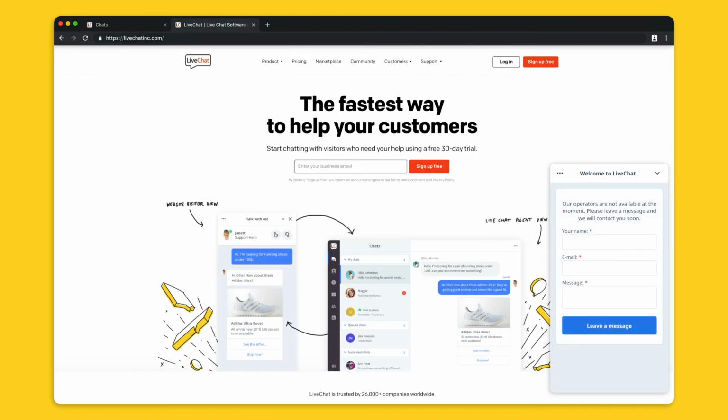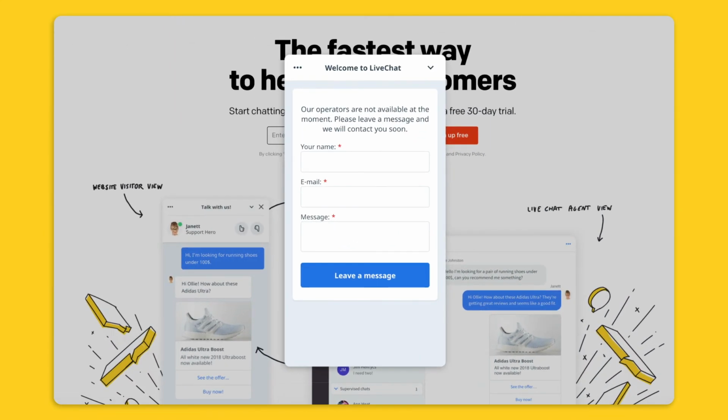Now you can see an offline window with an offline message form, so your customers can leave you a message you'll come back to later on. The message will turn into a ticket, which I'll be explaining later in one of the next videos. The form can be customized depending on what kind of information you'd like to get from your visitors.